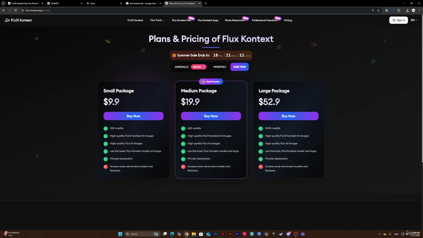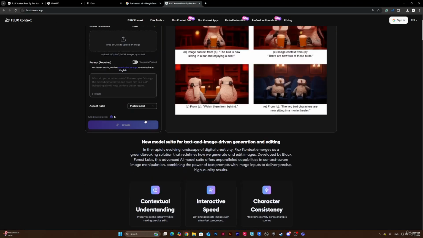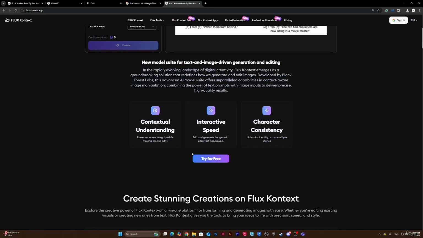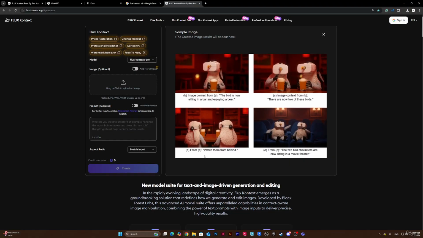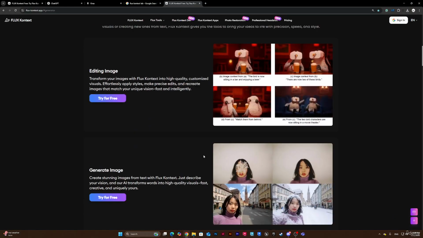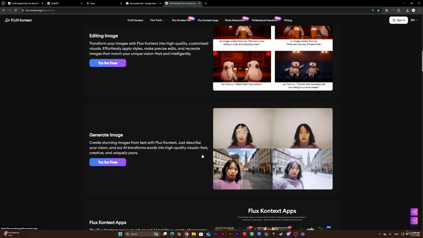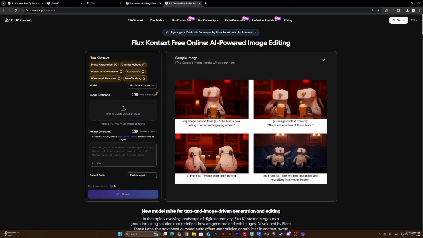So if you want to log into this website or sign up, it should be straightforward. You have to type your email and choose a password, and then you're good to go. Select the payment plan, pay for whichever package you want, and proceed forward.